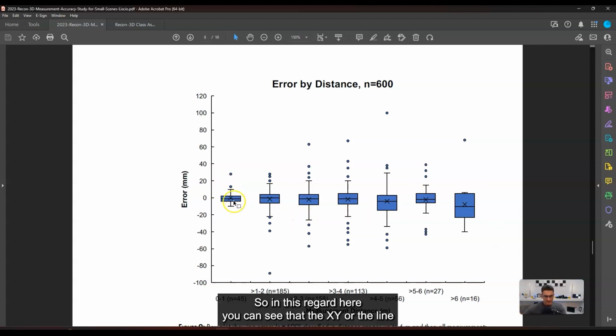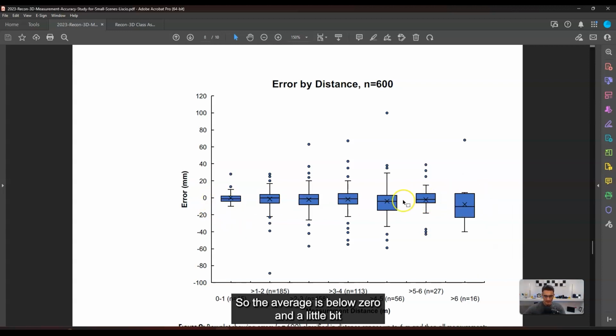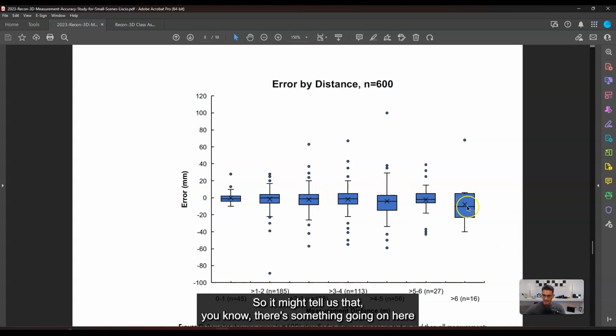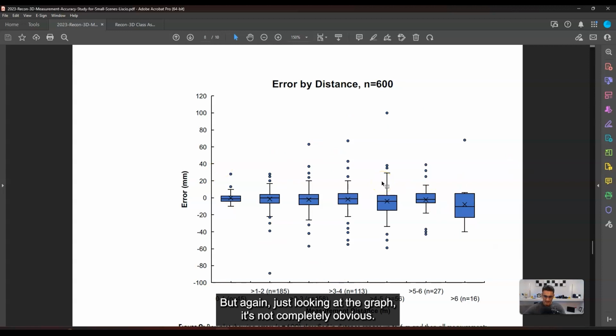So in this regard, you can see that the X, or the line, I should say, the main bar in the middle of the box, shows you pretty much what your averages are looking like. You can see they hover around the 0 mark, and that's pretty good, except here. When we start getting greater than 6, we get a little bit of a negative number. So the average is below 0 and a little bit more than the others. Not greatly, but a little bit more. So it might tell us that there's something going on here with greater numbers. But just looking at the graph, it's not completely obvious.